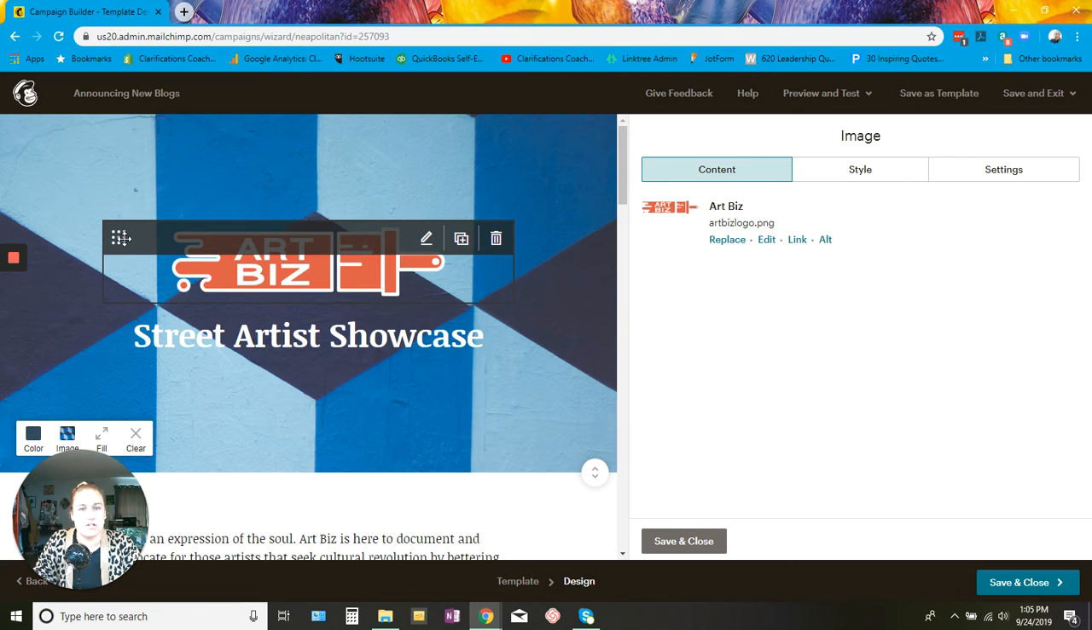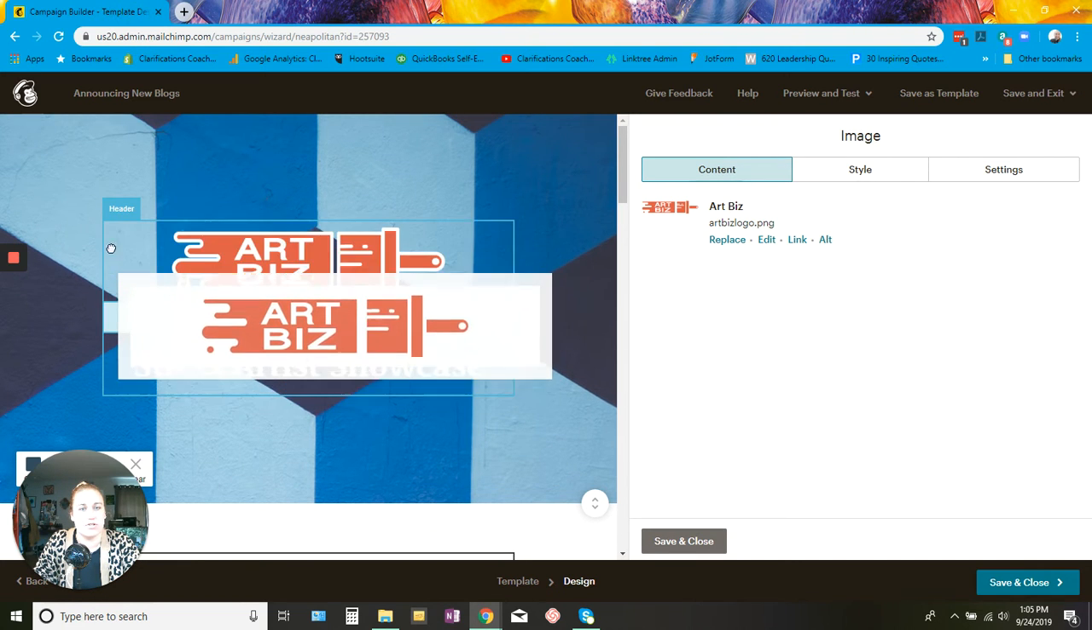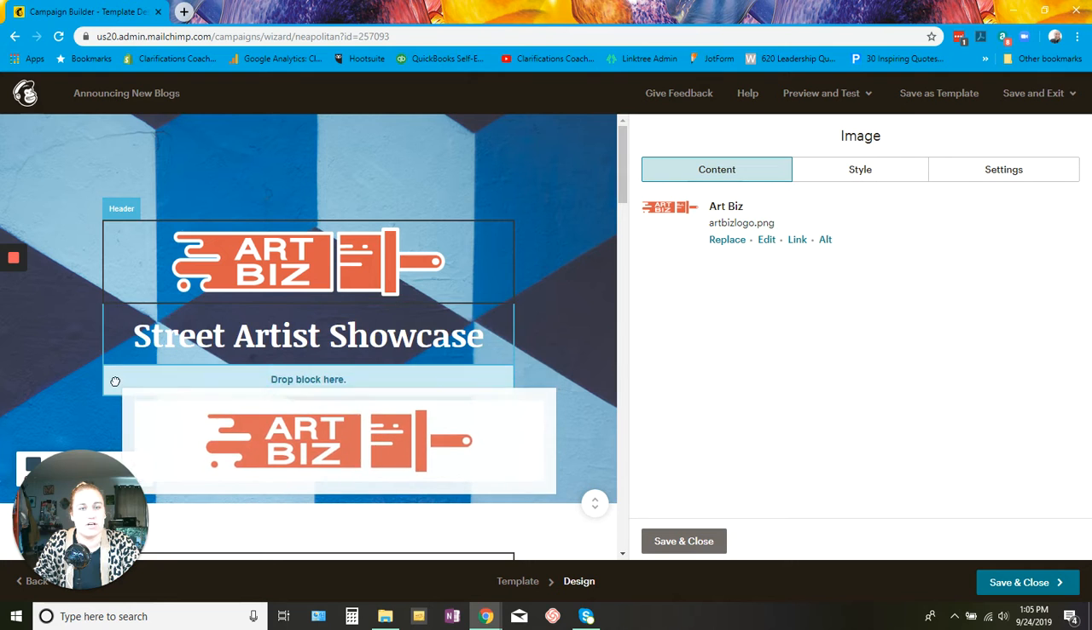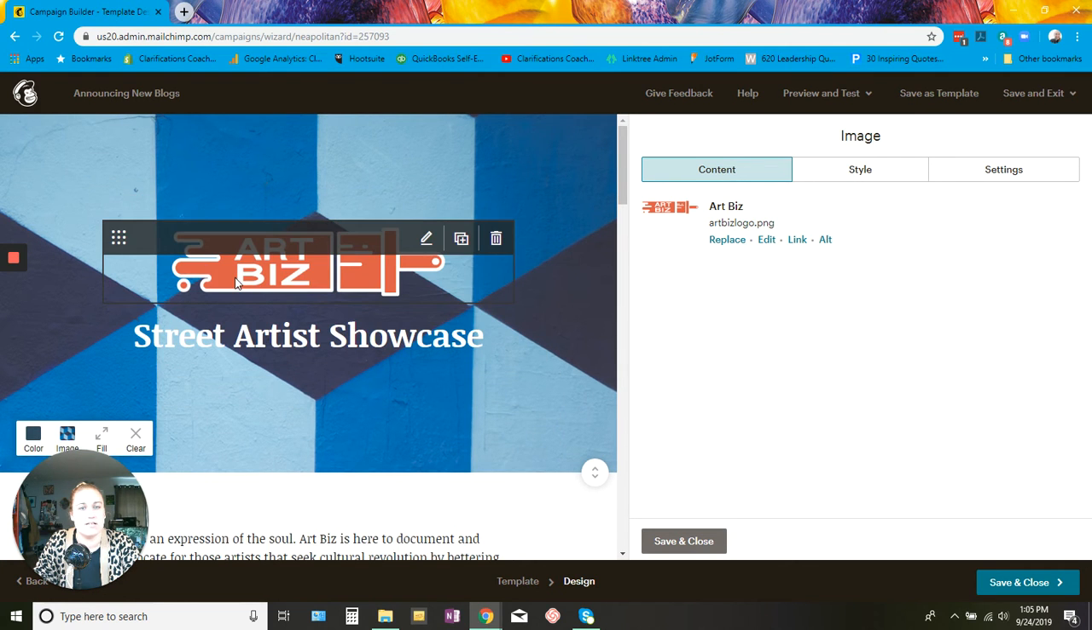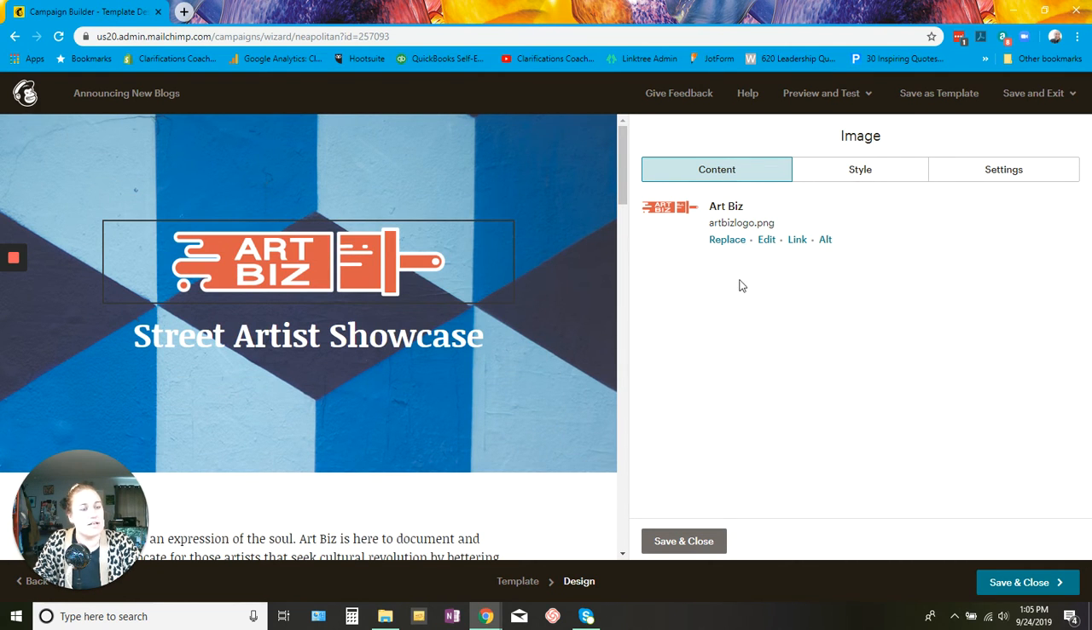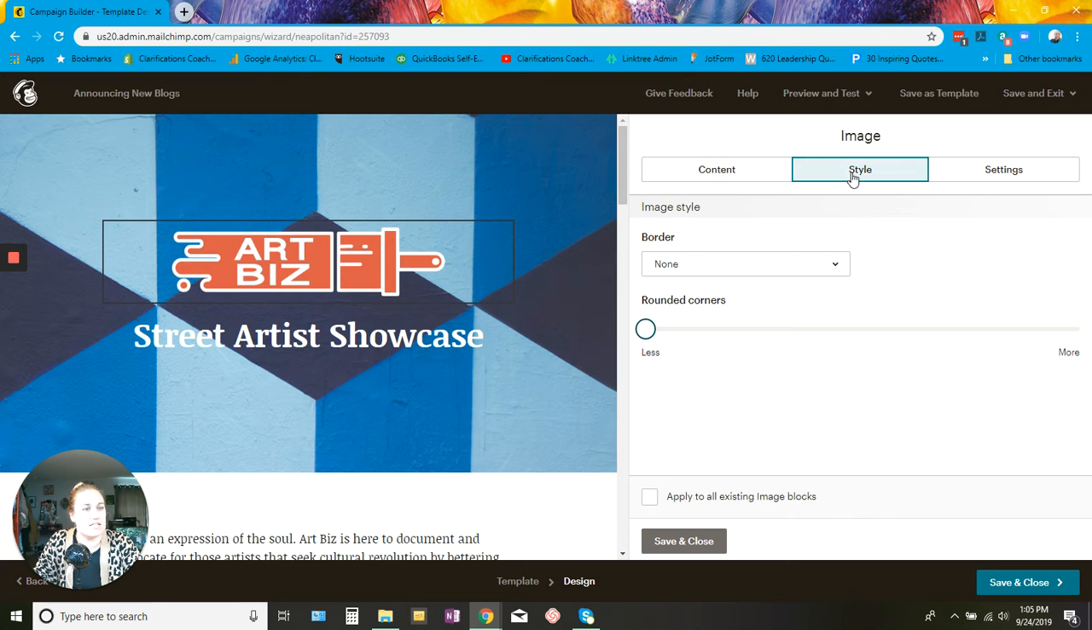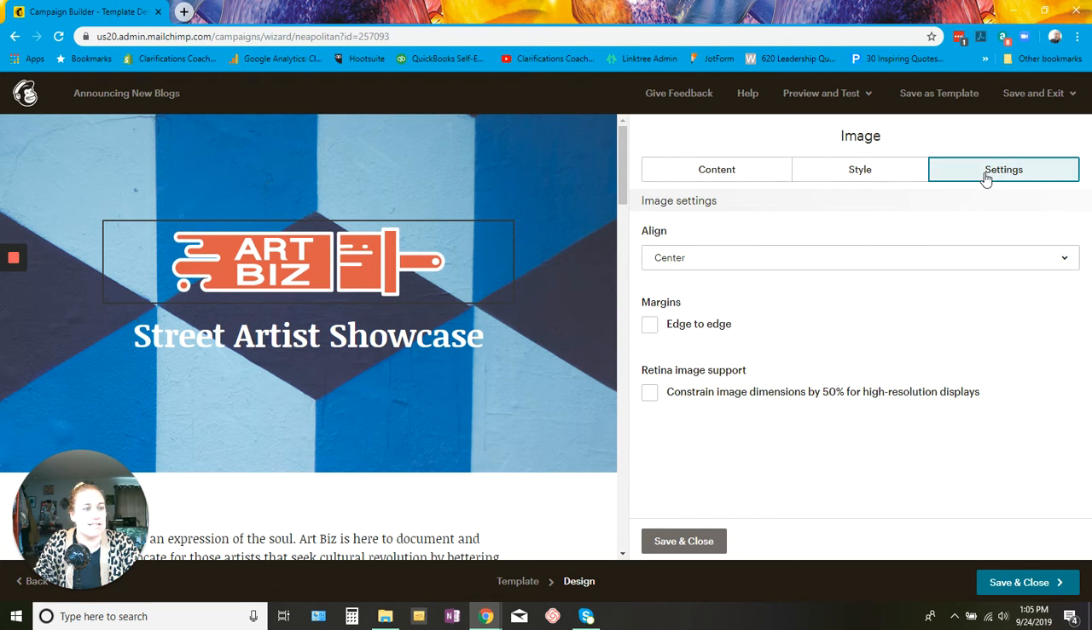And if you use these little dots on the left-hand side here, you can drag to reorder it. So it'll show you like you can drop it here, you can drop it there, you can drop it there. I'm going to leave it where it is though. Then it'll come over to the right-hand side and it'll give you a menu of what you can do with this block. You can work on the content, you can work on the style of the block, or you can work on the settings of the block.